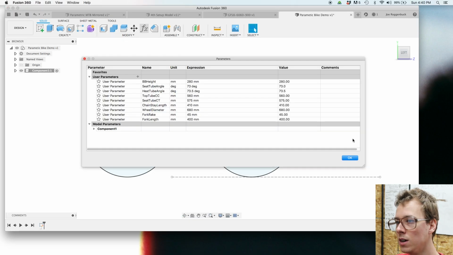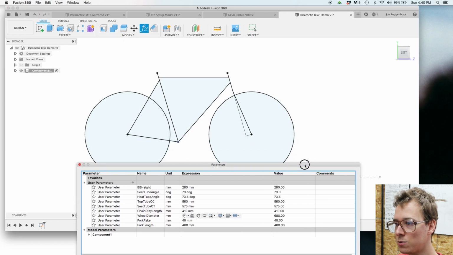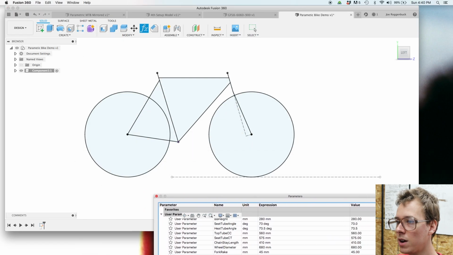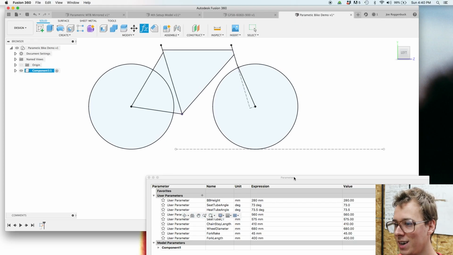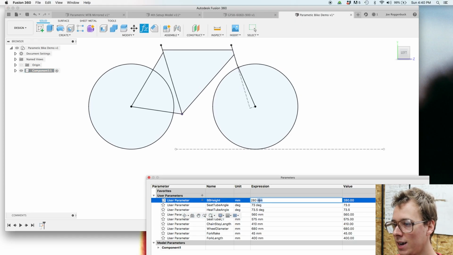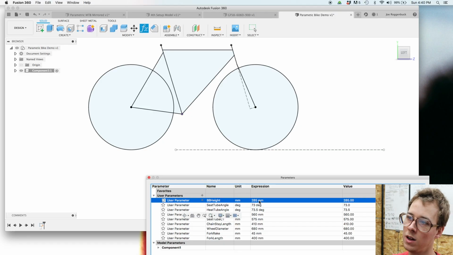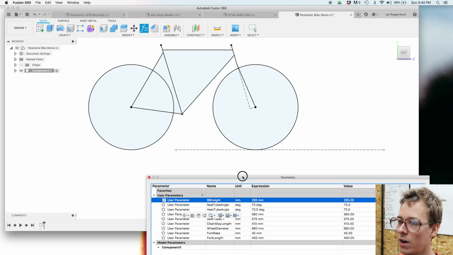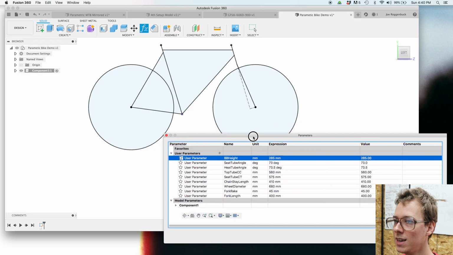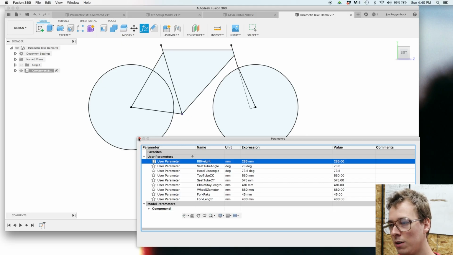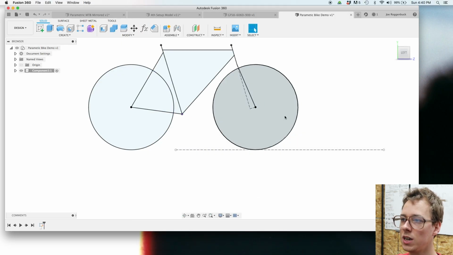Now if we go into the change parameters menu, this is where it starts to get fun. If I want to change my bottom bracket height, I can click on this and let's make it 285. Well, now it adjusted. This is like an incredibly crude sort of BikeCAD, and it's starting to get a little bit fun here. You could change all sorts of things.